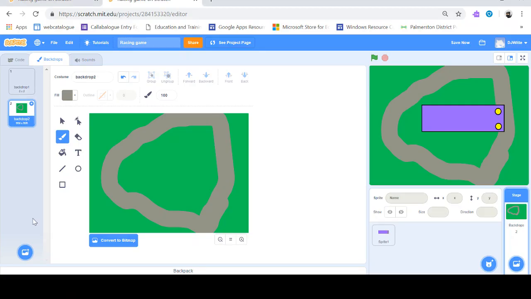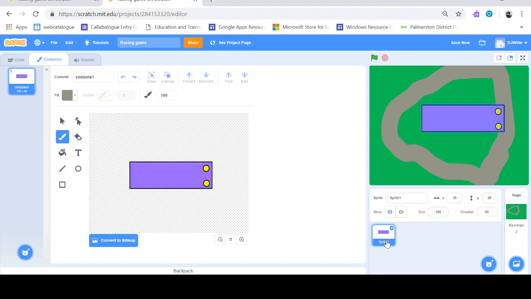Okay, so last video we made our car, we made our racing track. Now we need to start programming the car. The first thing we're going to do is make the car smaller. So back here, I'm going to click on the car up to the sprite.